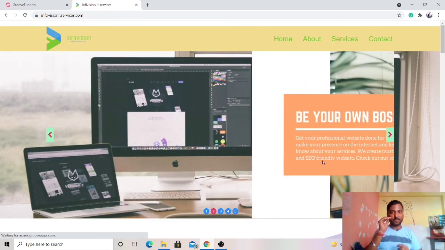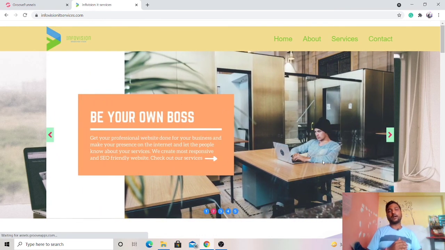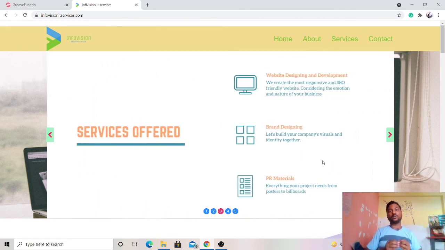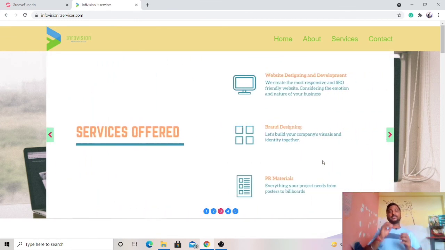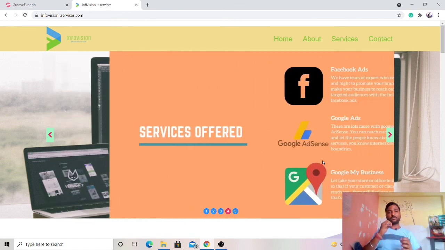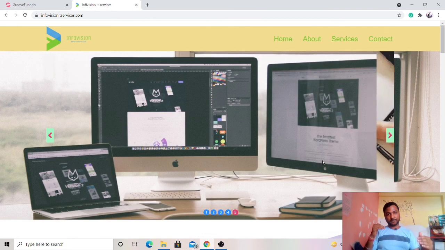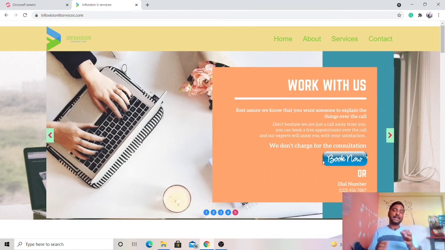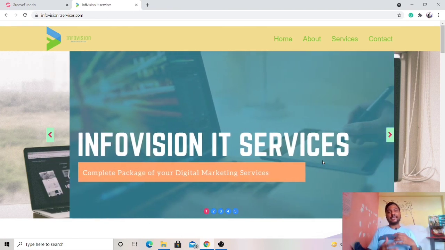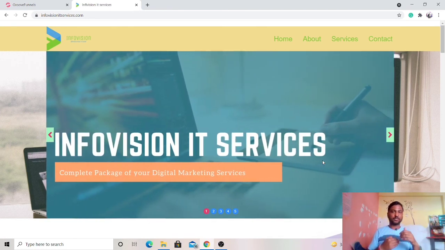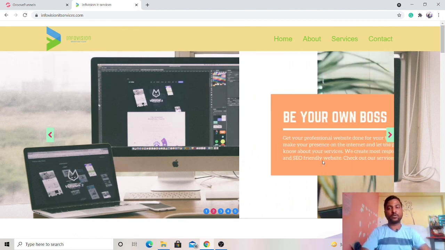InfoVisionITServices.com website. So this is how we can integrate a form, and instead of this particular website, you can integrate any thank you page. You can integrate any upsell page or downsell page. All right, so this is how you can do that.